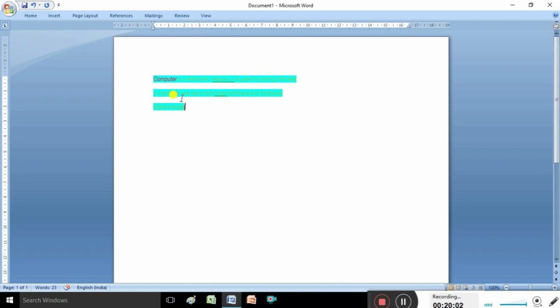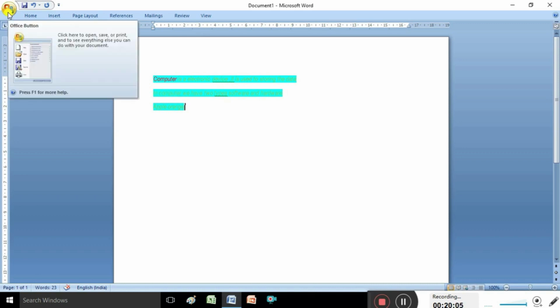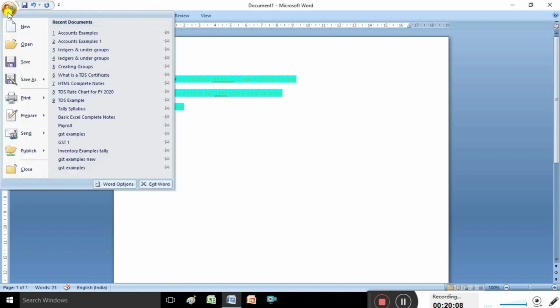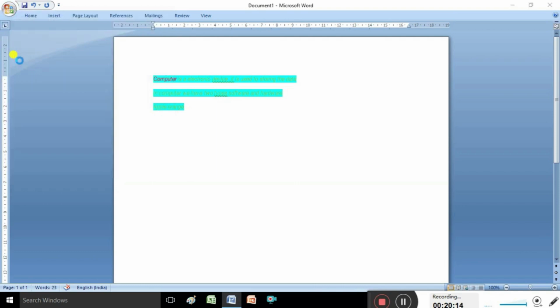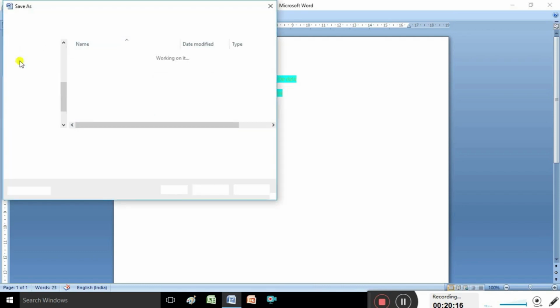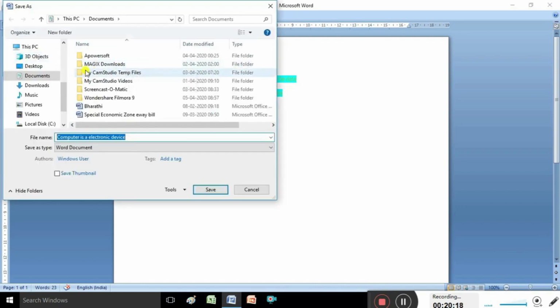So we want to save this document means you can click the File button here. We want to save our document. You can click the Save button. Automatically the save command is opened. Here you can select where you want to save your file.